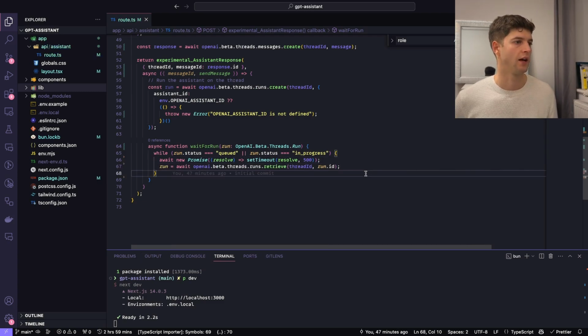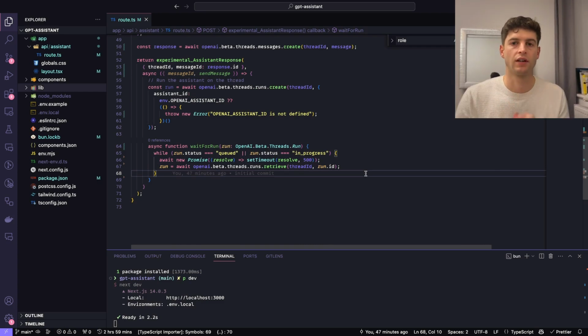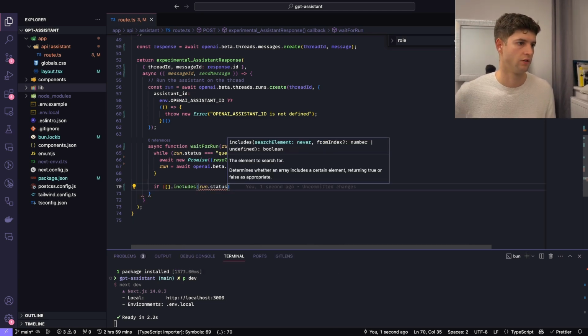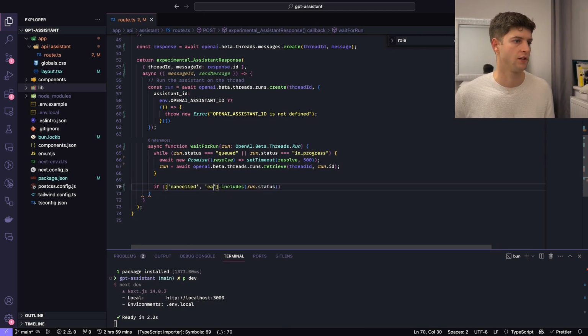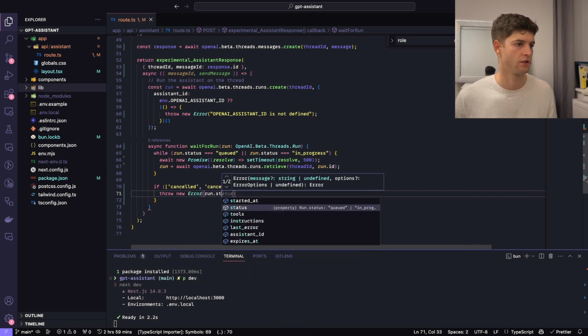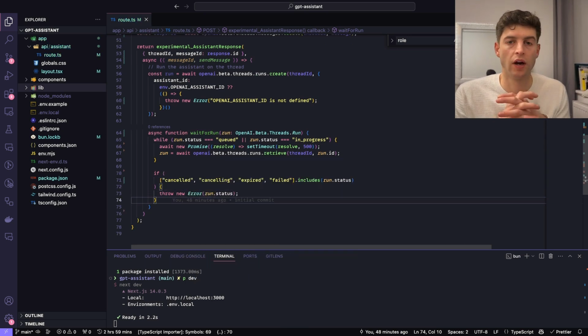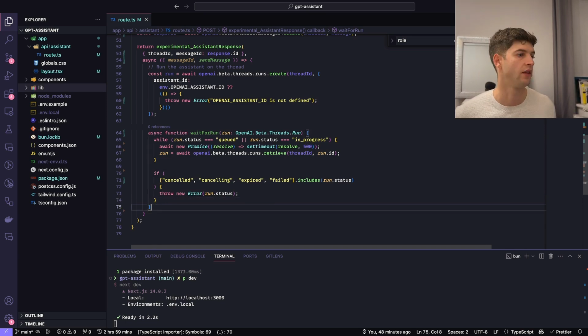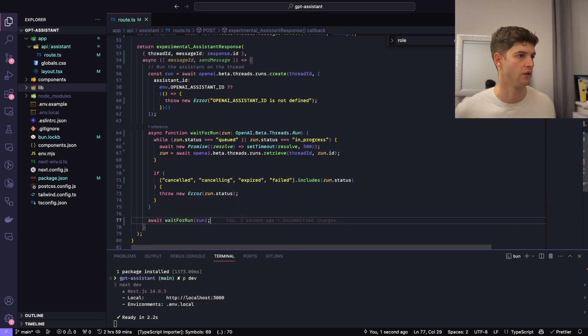Cool. That way it allows us to check for the status of the run to make sure that it's not cancelled or anything like that. So we can do if run.status, if includes run.status, we can do cancelled, cancelling, expired, failed, and then throw new error is run.status. So that will check whether or not the run, which is the API request to OpenAI's LLM, is running successfully. And if it isn't, we're polling the server to make sure that it's not failed in any way. And if it does fail, we throw an error. Then we do a wait for run, and we pass in the run like that.